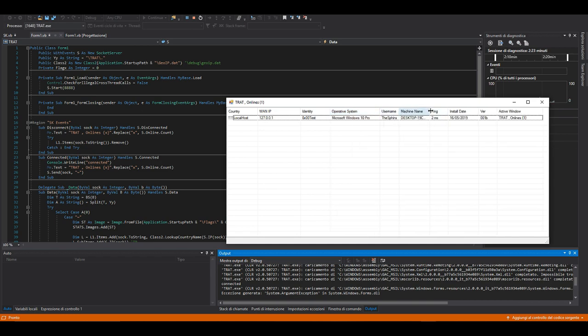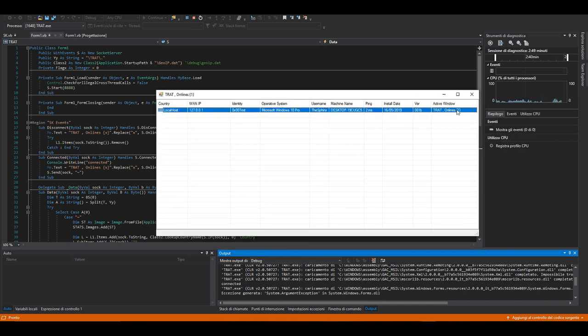So we got everything. Country now is localhost, WAN IP, as you can see, 127. Identity is the test we set in the previous tutorials. Operating system is fine. Username, this is me. Machine name is my machine name, ping, and so on. At the window, as you can see, it says TRET. If I now focus on another window, it will just send the other window name, but we have to create a function that will update the client information each time.